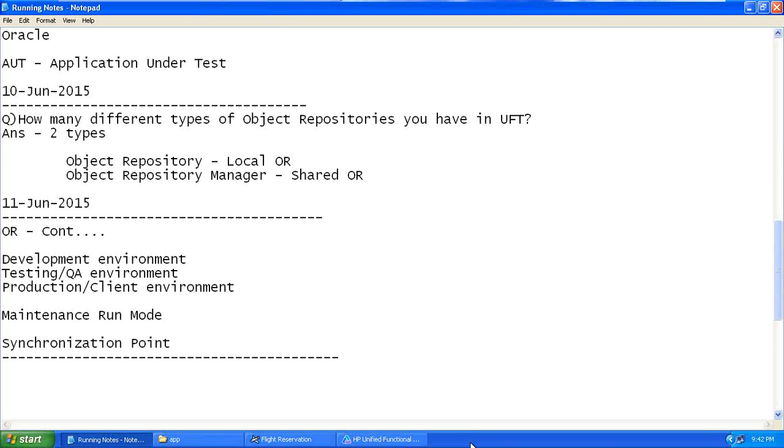They may ask you directly what a synchronization point is, or they might give you an example and ask what concept you would be using, or they might ask, I am getting an issue when I am running my script, how will you handle this in your UFT? So this can also be asked. So let's learn this synchronization point clearly, what it is, everything, and see what all we can discuss in this particular topic.